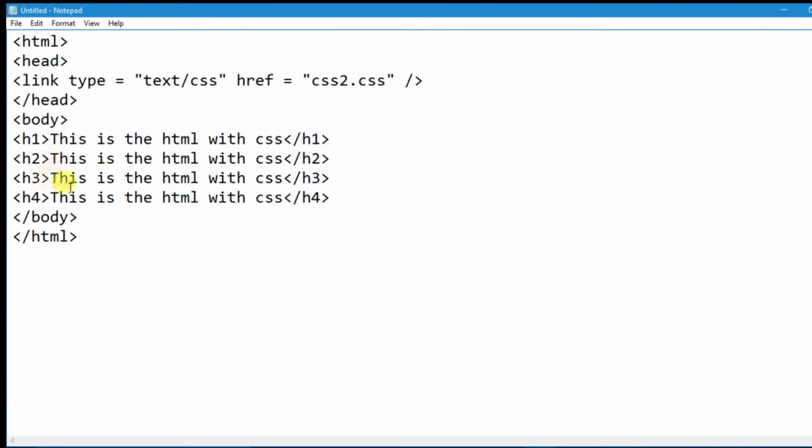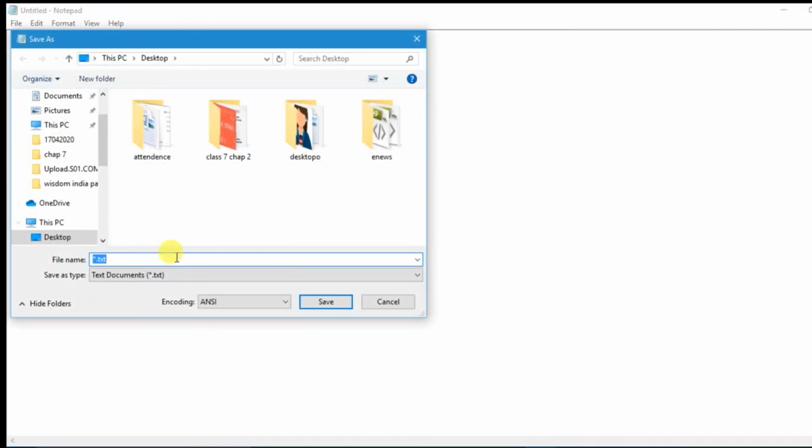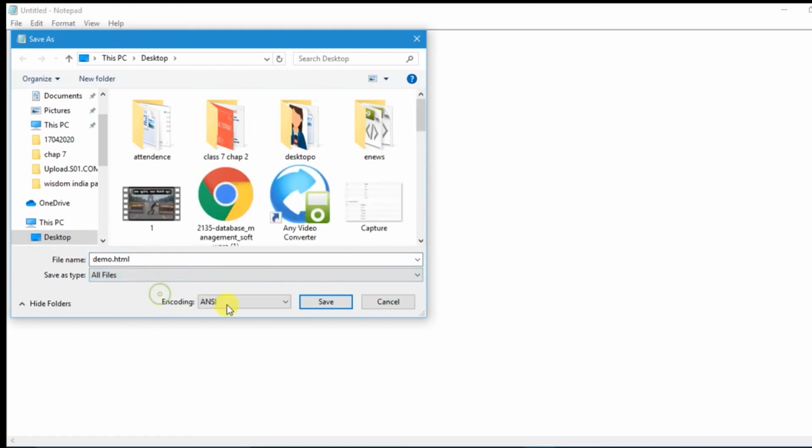Okay, so let's save it. Click on the file, click on save button. Now we will pass here the name of file, so I'm passing it as demo.html. Remember this point, here we are using two different files. First is the HTML file whose extension will be .html. Another one will be the CSS file whose extension will be .css. Now select all files and click on save button. Move back on the desktop.